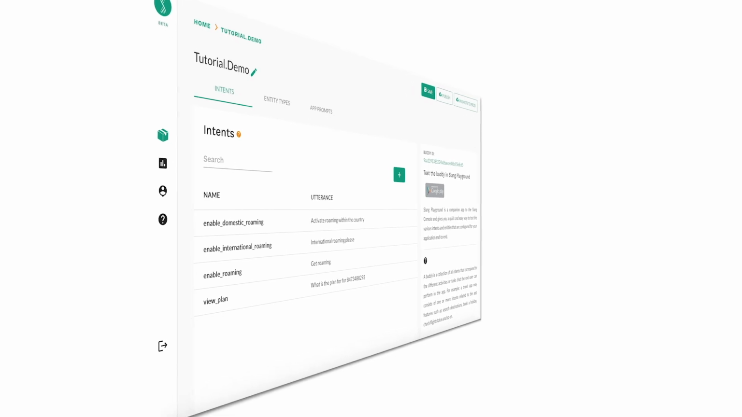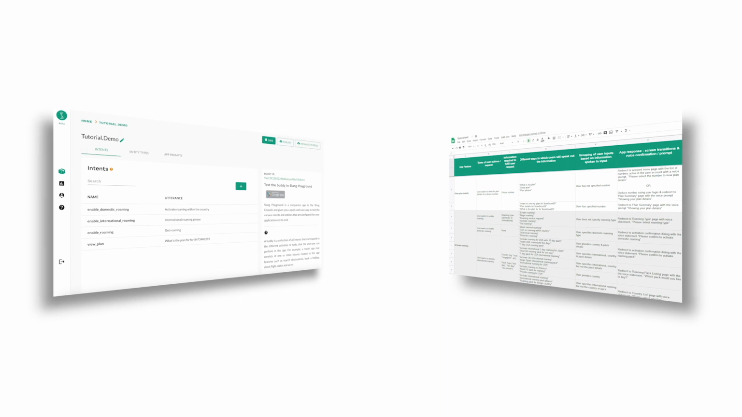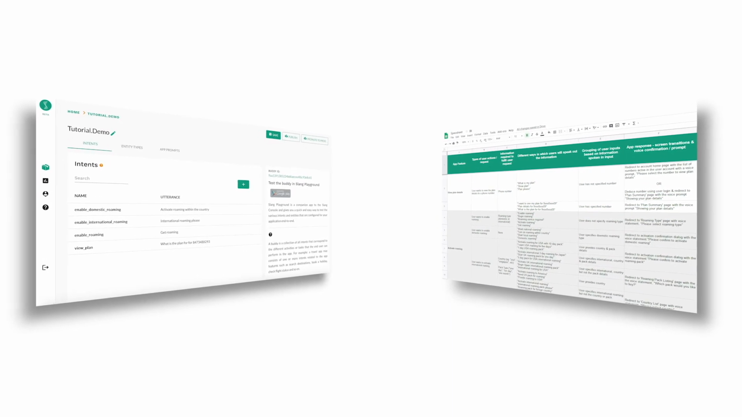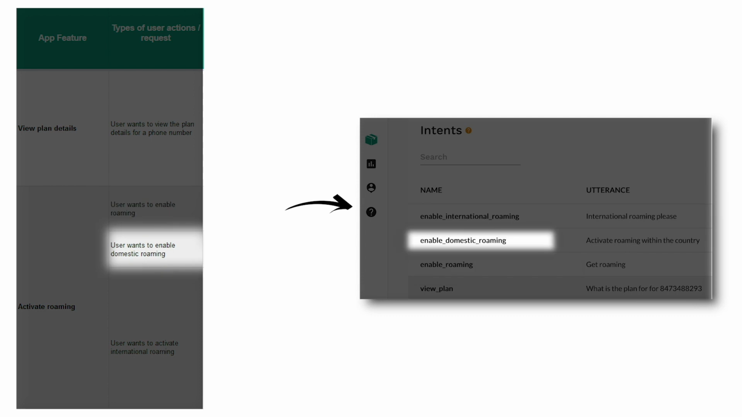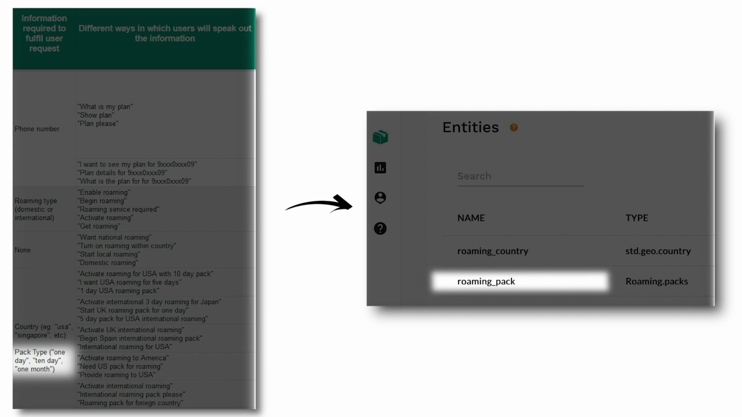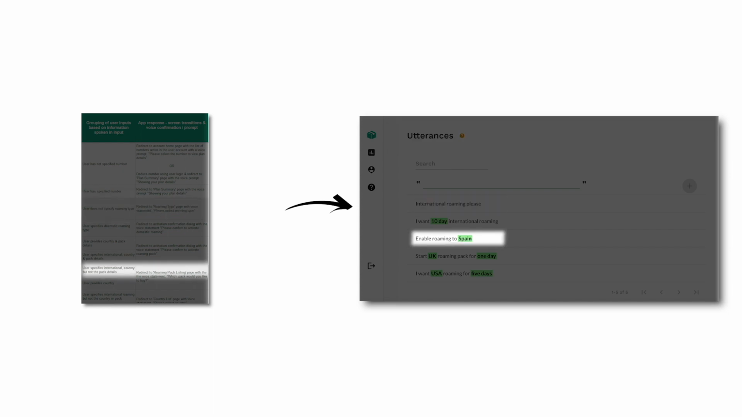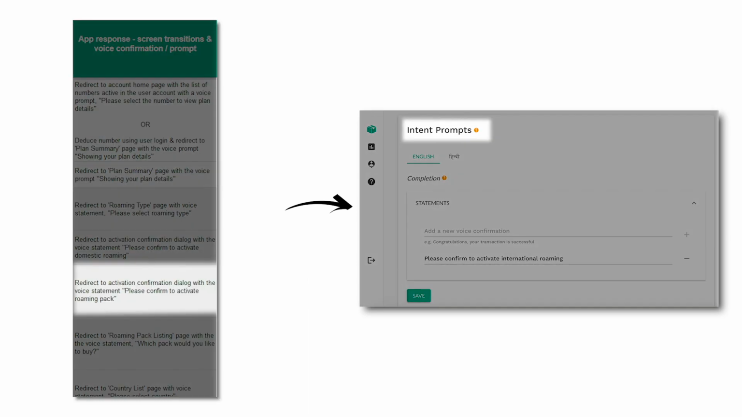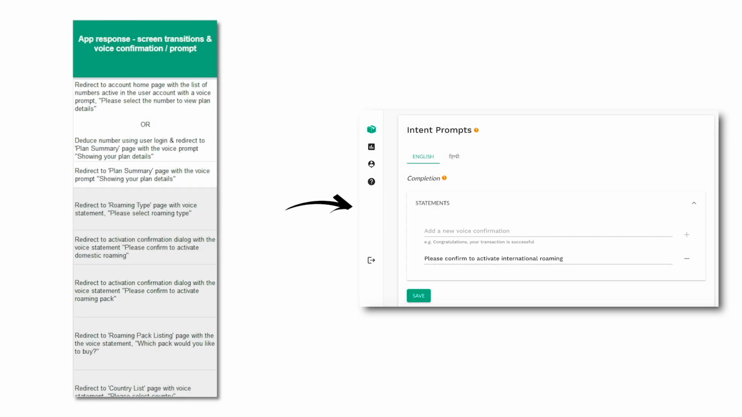The Slang console is a visual tool which helps you configure the Slang Buddy for the app. There is a direct mapping between the Slang spec sheet and the Slang Buddy. The user actions from the spec sheet become intents in the Buddy, while the additional information required to fulfill the user request become entities for that intent. The various ways in which the user can utter this information is configured as the different utterances for that intent, and the app responses from the spec sheet map to prompts for the different intents and entities in the Buddy.